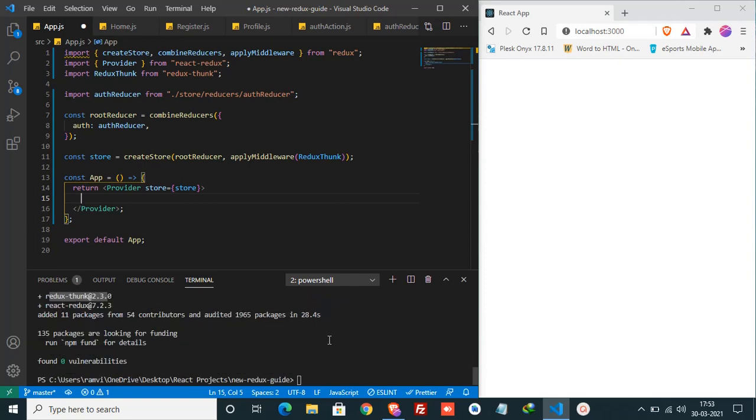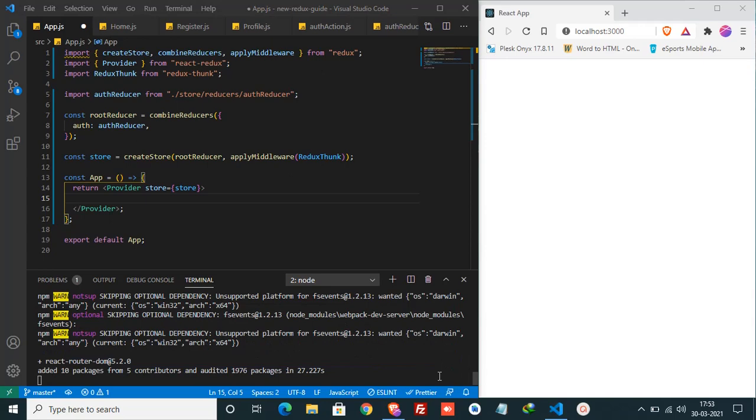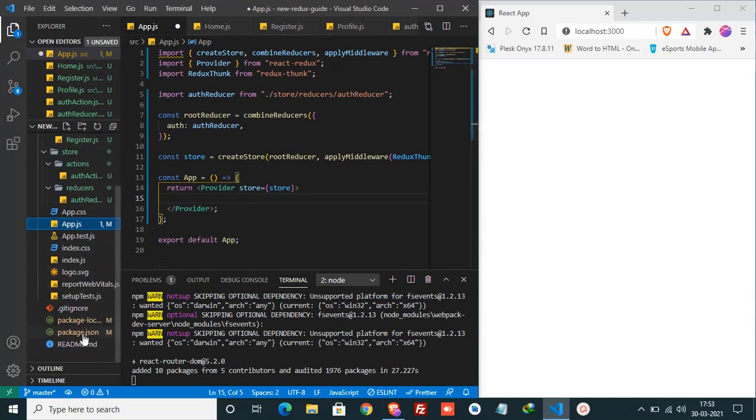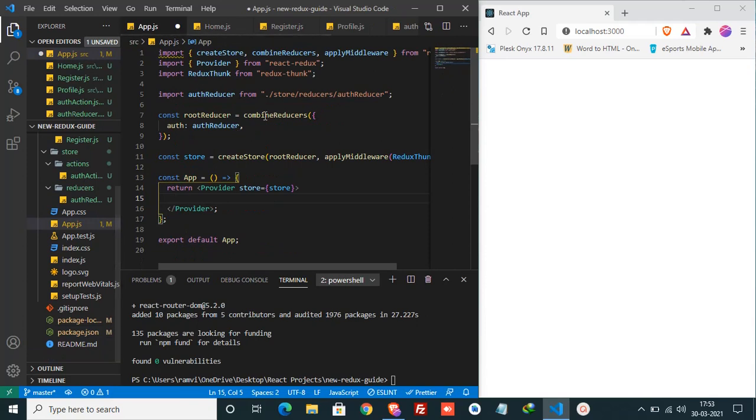So npm install react router. Once this package is installed, I will come back. Now that package is installed. Now we can verify it from here, react router DOM. Okay, so now we can implement the routing mechanism.